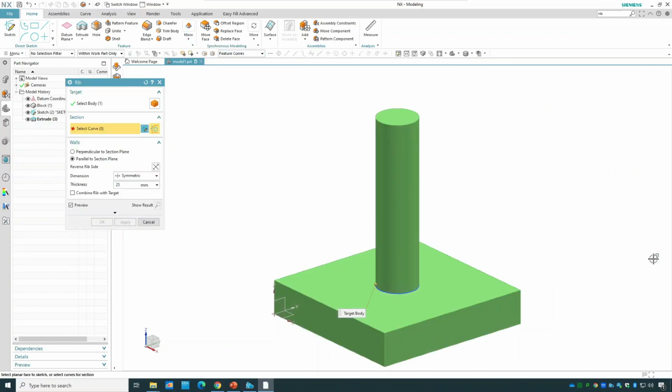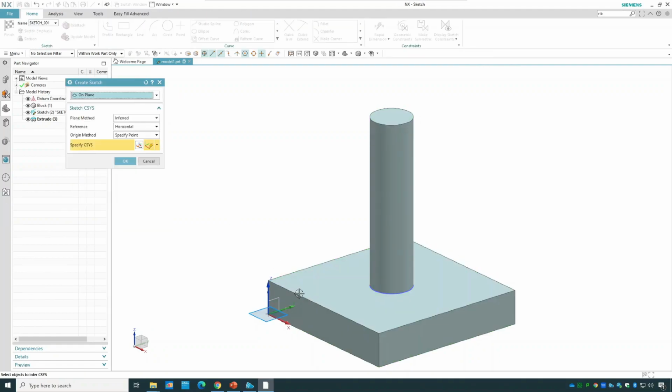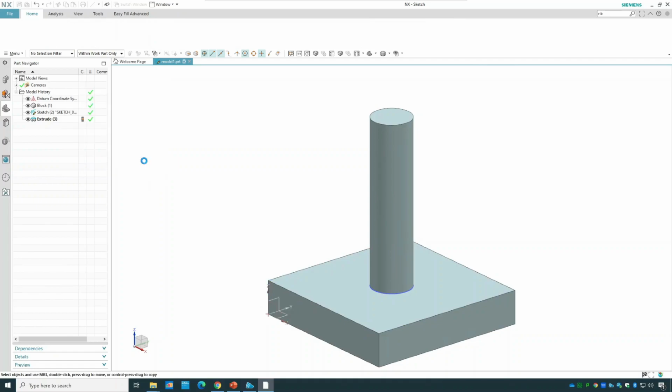If you noticed, for the rib, I need to have a target, a select body, as well as a sketch to be able to connect these together. But if I go to the sketch, first of all, I won't be able to sketch anything in the middle. So therefore, I need a plane in between. And then, of course, I need to see how I'll be able to connect the line from here to there. So let's have a look.